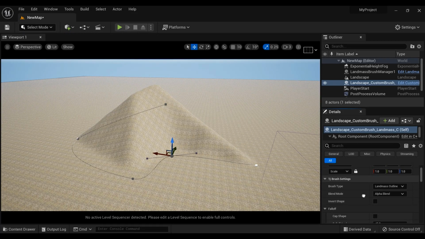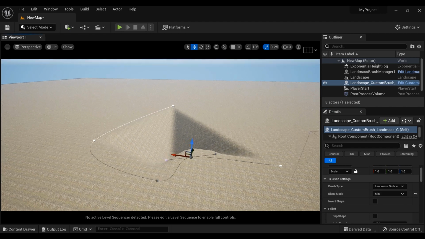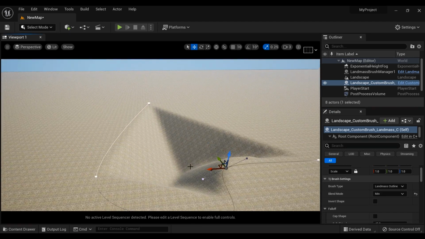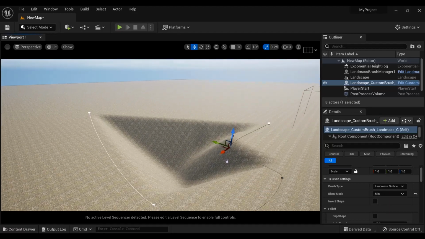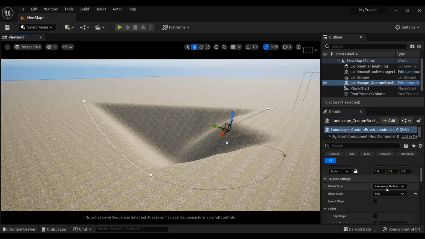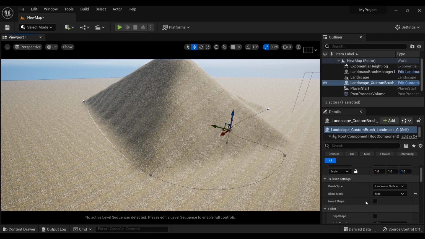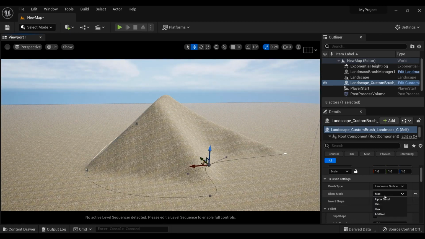Alright, now let's take a look at the details section and the parameters that we have here in the landmass plugin. But note that I will only check the parameters that are more important than the others. First of all, let's check the blend mode, which is set to auto blend by default, and let's change it to minimum. As you can see, here we have a pit instead of a mountain due to changing the blend mode from alpha blend to minimum. And right now it's not necessary to continue with the minimum mode, so let's change it to maximum. And maximum mode is just like the alpha blend.